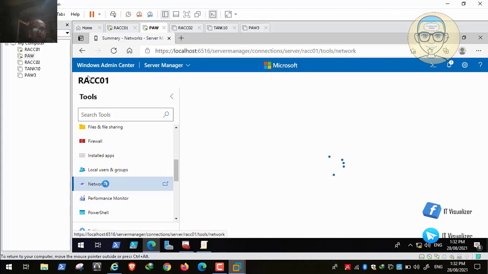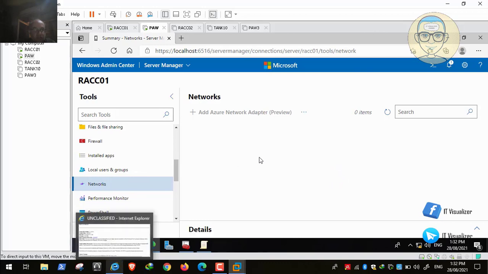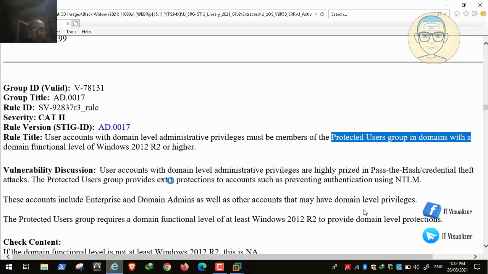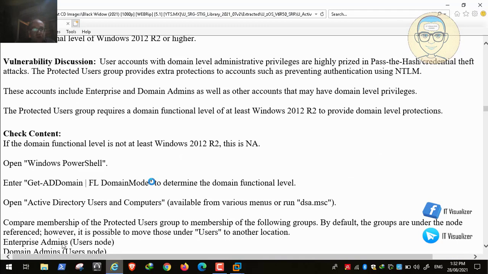Anyway, so we go to the domain controller, primary domain controller, and open our network setting and remove the gateway. So this is, if you can see, and it requires something. It requires that your domain functional level should be at least Windows 2012 R2. So you have to have all your servers running at least Windows 2012 R2, your servers and your domain controller, of course, okay.